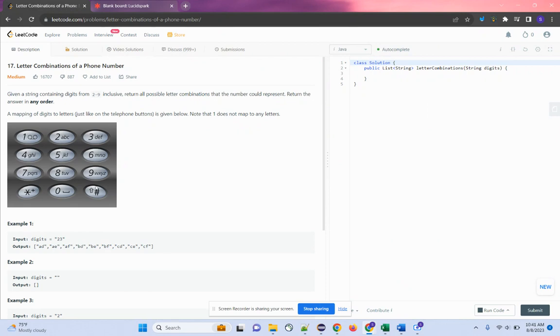So basically this is the old phone. If you have it, you can see those digits on that phone which are mapped to letters. 2 is mapped to ABC, 3 is mapped to DEF. So you can see that the numbers 2 to 9 are mapped to letters. If you see 7 and 9, they are mapped to four letters.